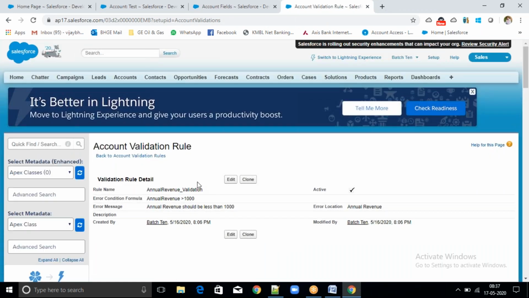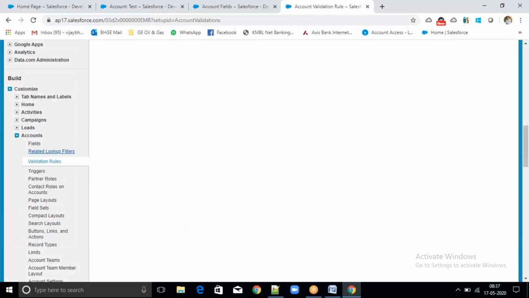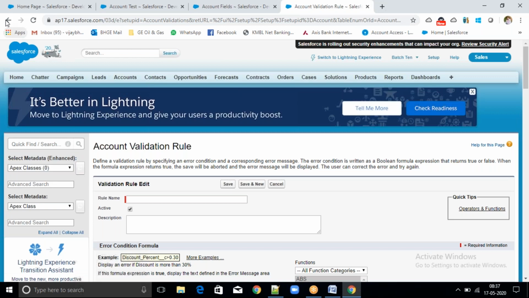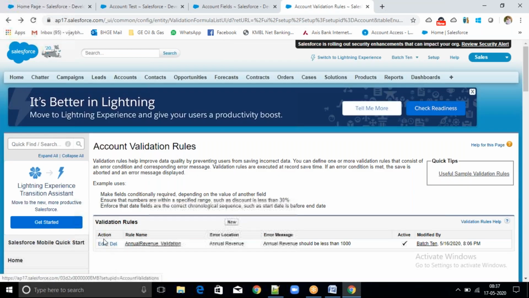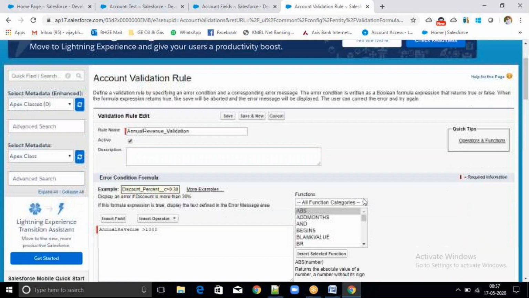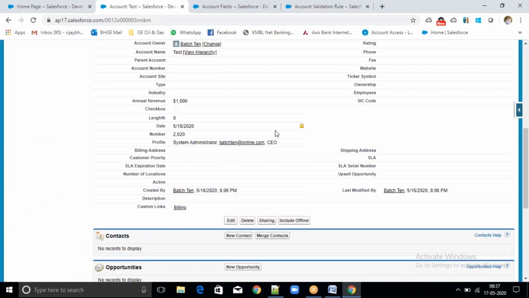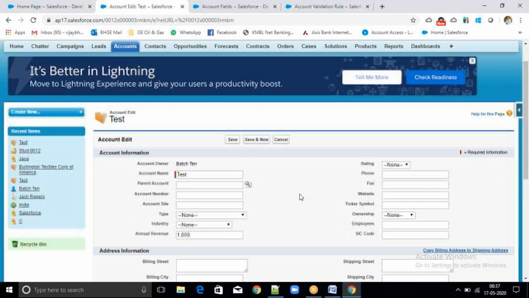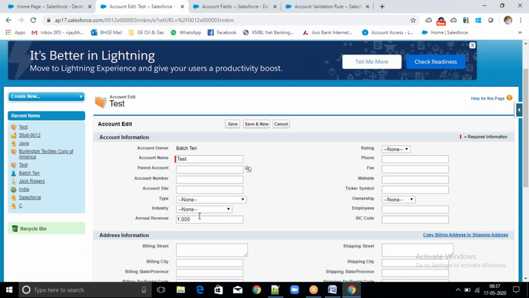Next. Let's write one more validation. Otherwise we can use that validation only. We will make changes in the same validation. Now let's go to this record and edit this one. If the annual revenue is greater than 1000 and if the phone number is blank, then I want to throw an error. Now you have to say how to write the formula.